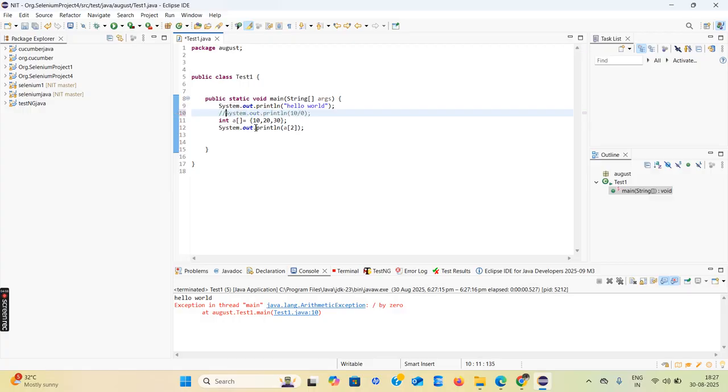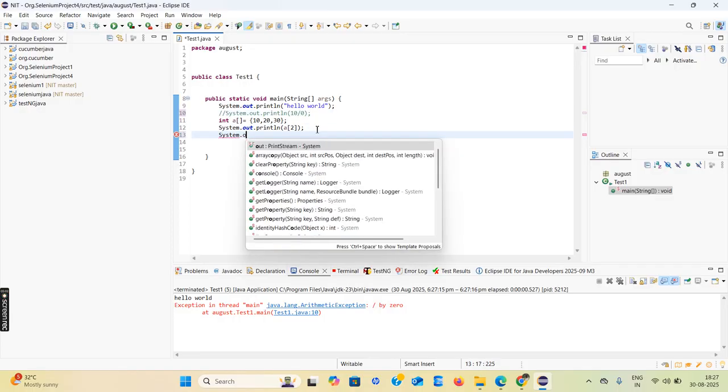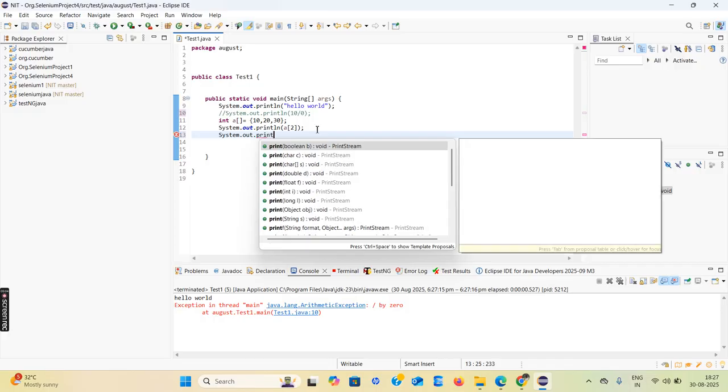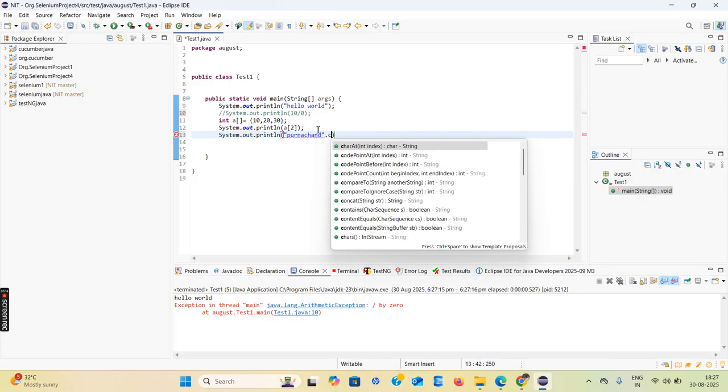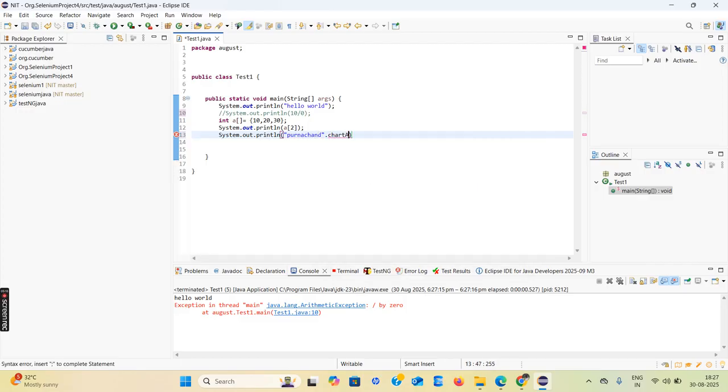Next, if you print a method, System.out.println, I will first give my word. For the method I can give my name, in this name I can get the value, then charAt of the second value. Is it displaying or not?